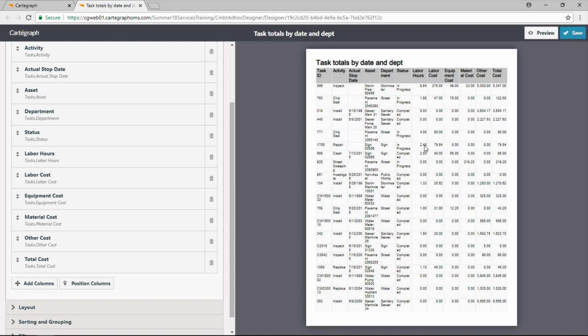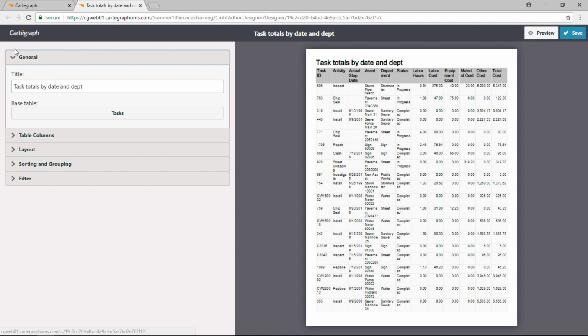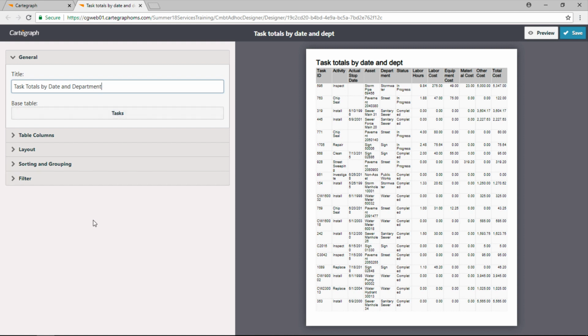So now that we have the report data on the page, I want to first change the report title in the header and set the layout to landscape, and then I'll also add some page numbers. To change the report title, I'll select General on my designer, and then I can change what is written here. And I'll make it a little bit nicer. Task totals by date and department.